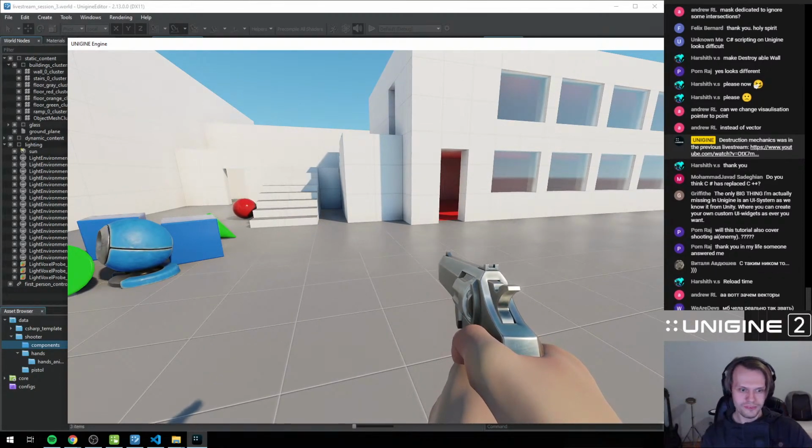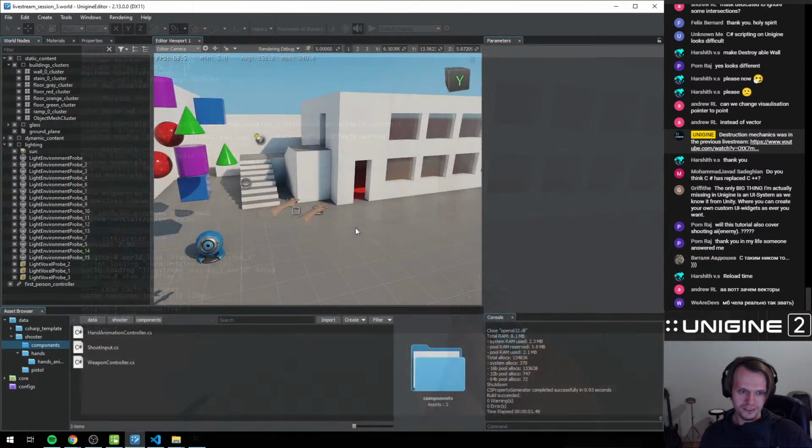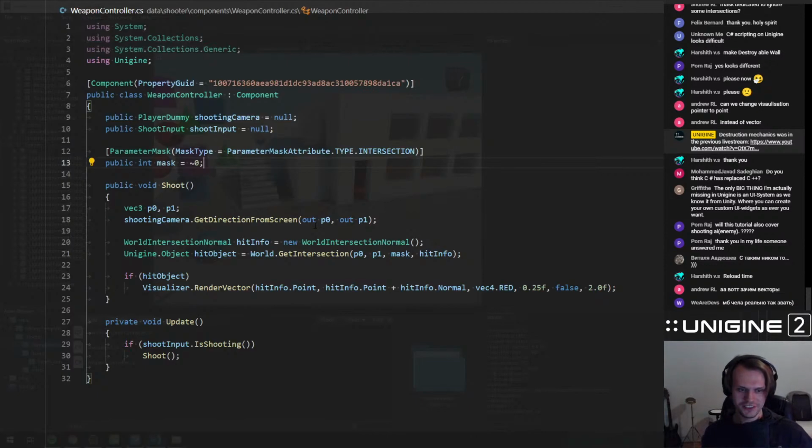Reload time. No, not this time. We will add it maybe later. And I don't have a reload animation, unfortunately, so not this time.